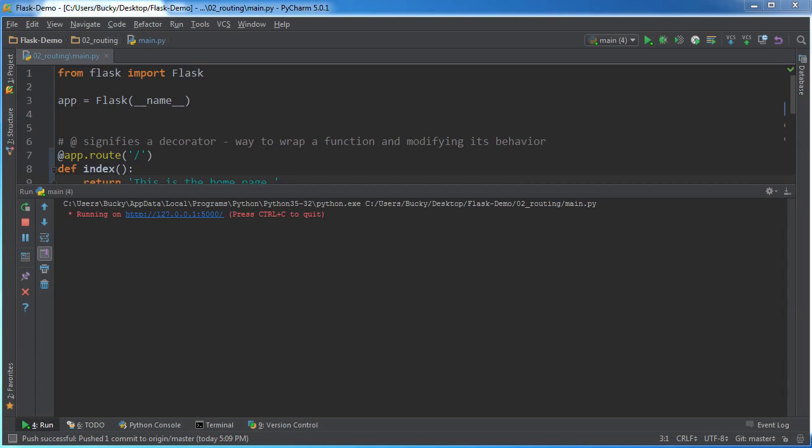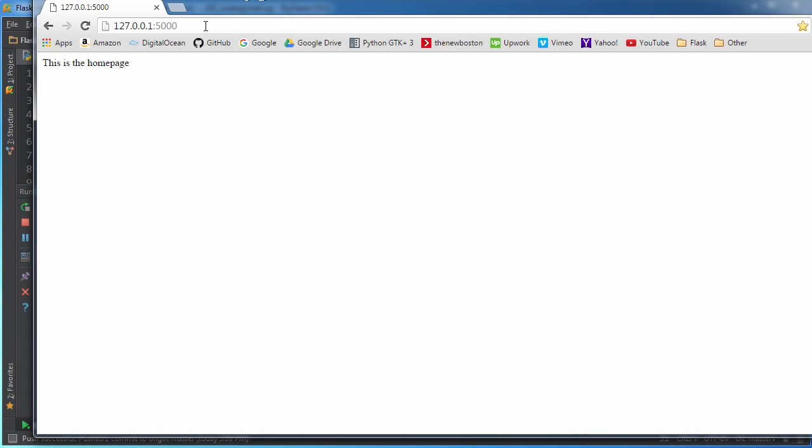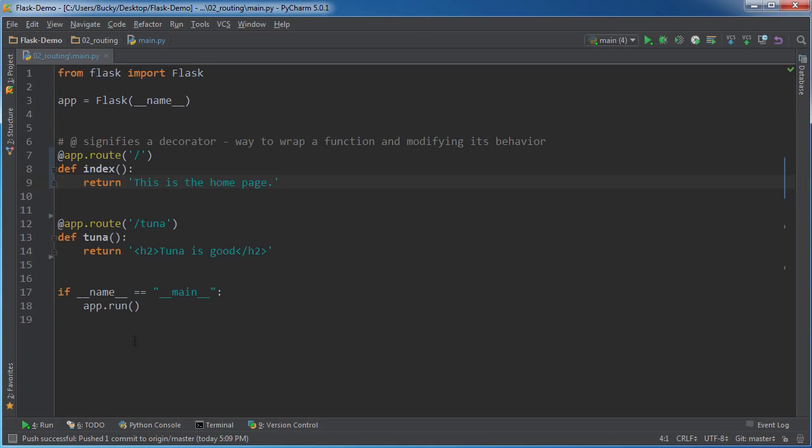And let me pop this up. All right, so there's our home page. And now let me go ahead and write tuna. So there you go. This is what we requested. Hey server, give me the tuna page. And it said, okay, let me check what happens whenever you do that. Oh, look at this. You requested tuna, and I'm going to run this function right under me, and you're going to get this response. So that's why we saw tuna is good in heading 2.